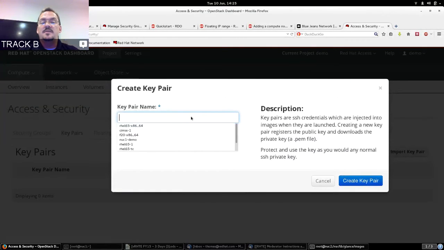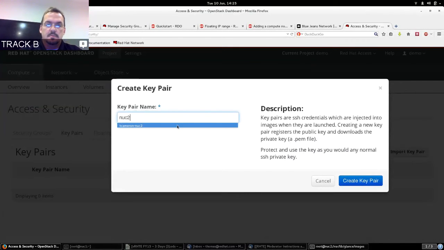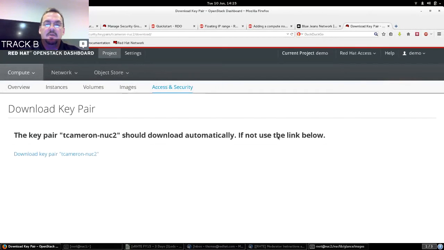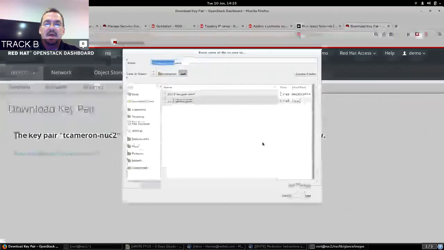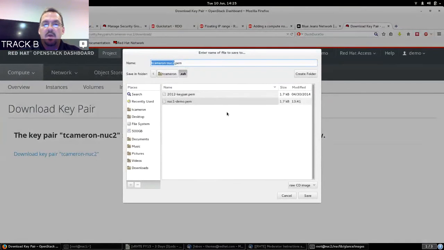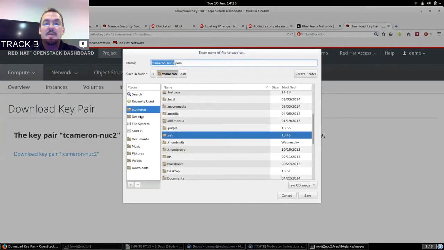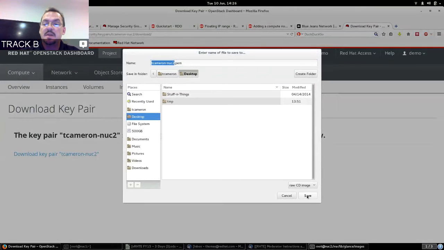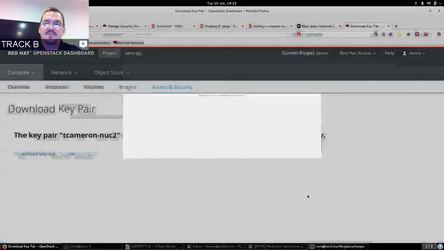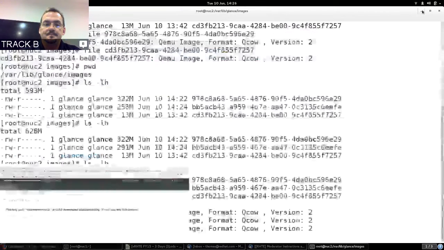Now this key pair, I can give it any name that I want, but I'm going to call it my NUC2 key pair for T Cameron. So I'm going to save that as a PEM file. It'll pop up, and I can put that wherever I want. I typically store them under my .ssh directory, just that way I don't lose them. But I can put it on my desktop, I can put it anywhere. I'm actually going to stick it on my desktop this time because we're going to copy this over to the hypervisor in just a few minutes. So I'm going to save that file. It gets downloaded.